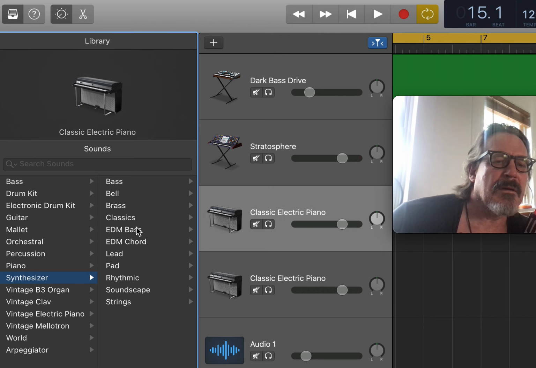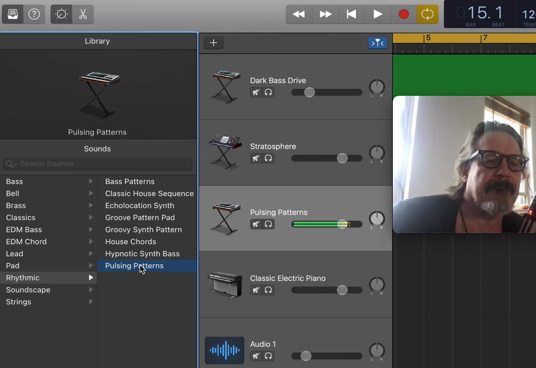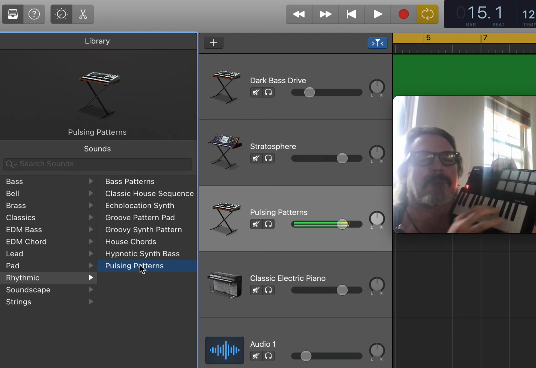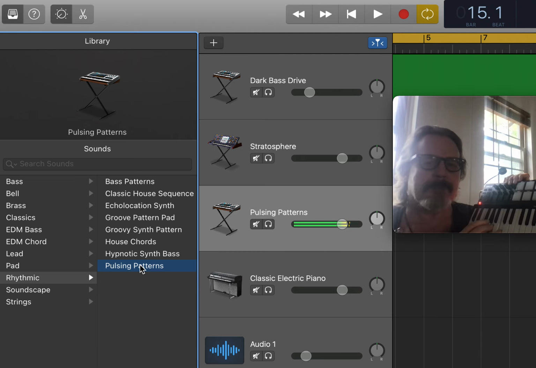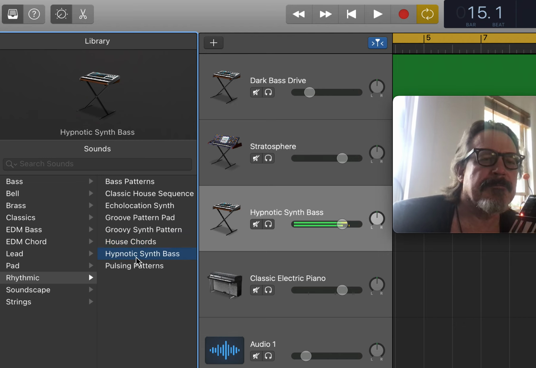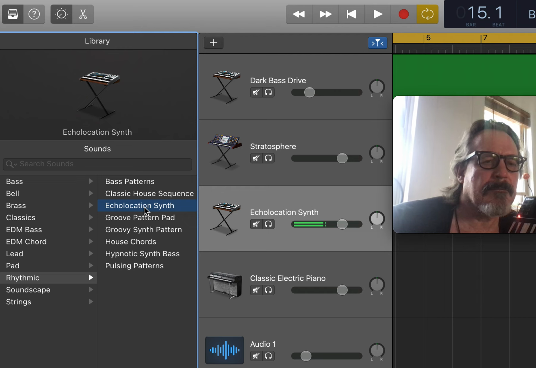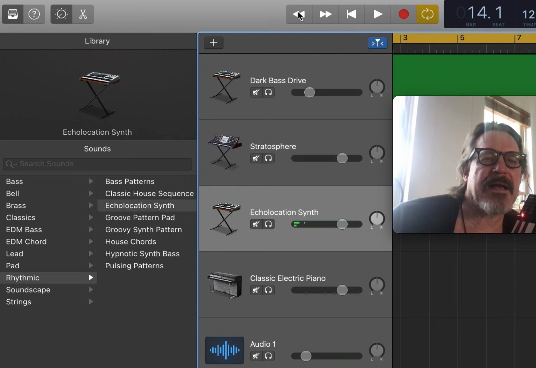Since again, rhythmic had some sort of, but. Synth bass. Bass patterns. Echolocation. Let's add that one. Going back, starting up.